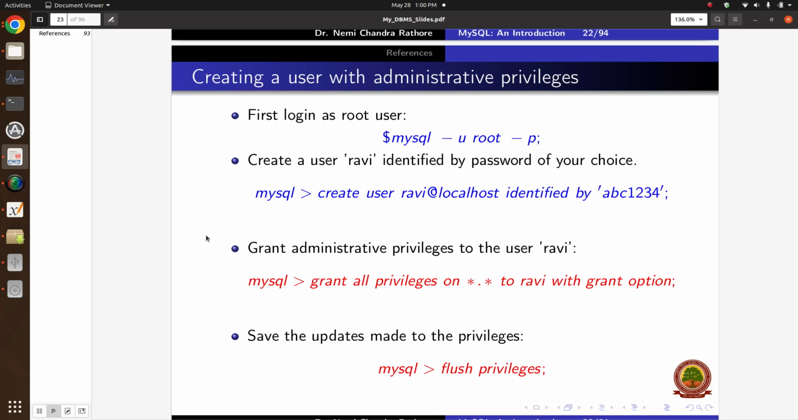Generally it is always good practice that you do not do regular work with the root account, because that account is very powerful and has all the privileges. We will talk about privileges later in theory classes as well. So you should not work with the root account. You just need to create a separate account. So let's see how to create an account. Let's see this command.